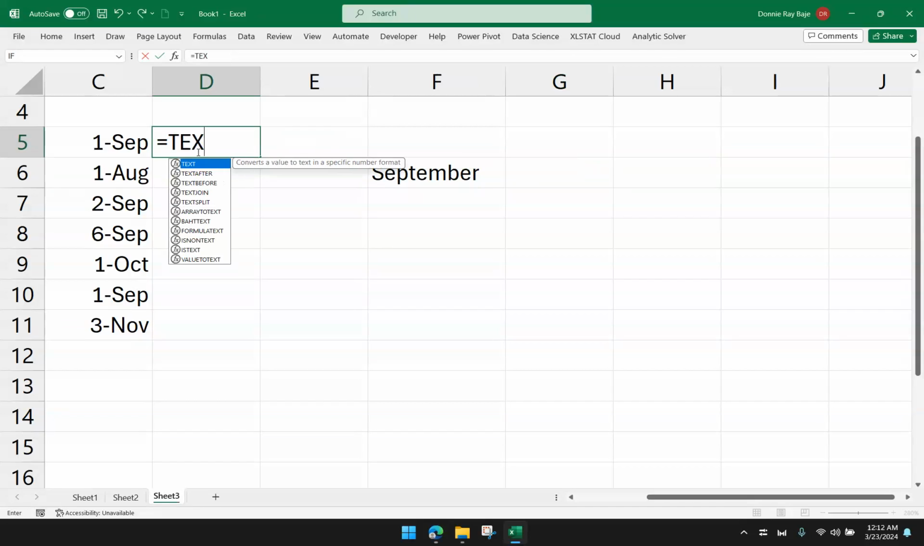So the TEXT function's role is to convert values or numbers into a certain formatted text. So I'll start here. Equals TEXT, open parentheses, and it is asking for the value that we want to convert into text. So the value, of course, in this scenario would be the date, which is in this case cell C5, and then comma. And then I have to indicate a format for this text. It's going to be a syntax that Excel will understand.